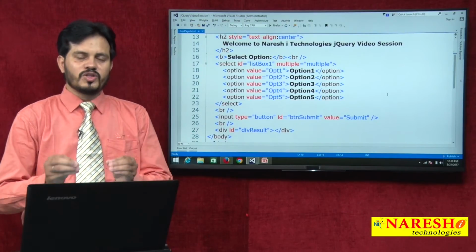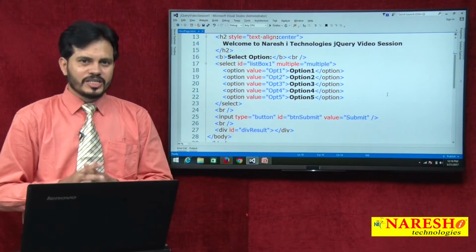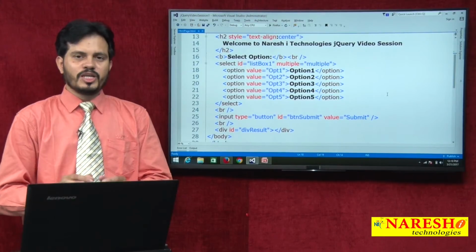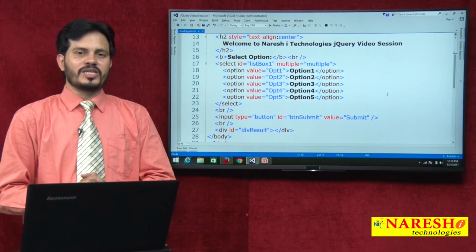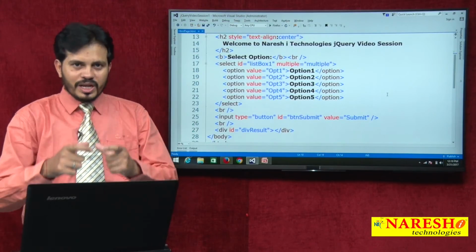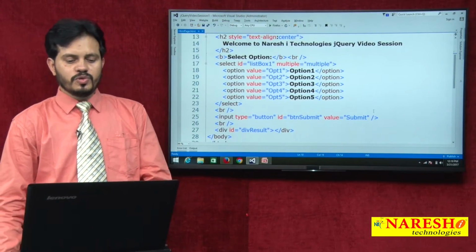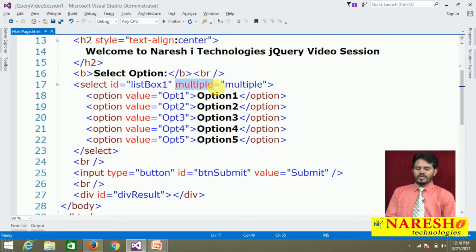A list box can also be created using the HTML select tag, and a list box is mainly used for multiple selection. So if you want a select tag to be represented in the form of a list box, then you just use one attribute called multiple equals to multiple. So what I have here right now is select options, where the user may select many options. Here I have the HTML select tag, the ID I have given is Listbox1.